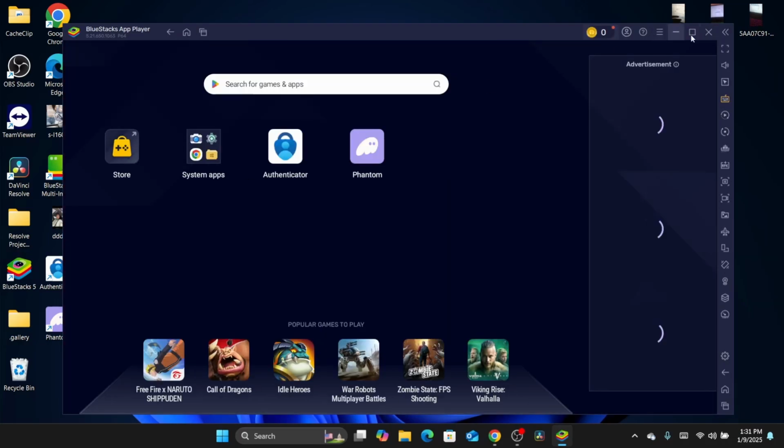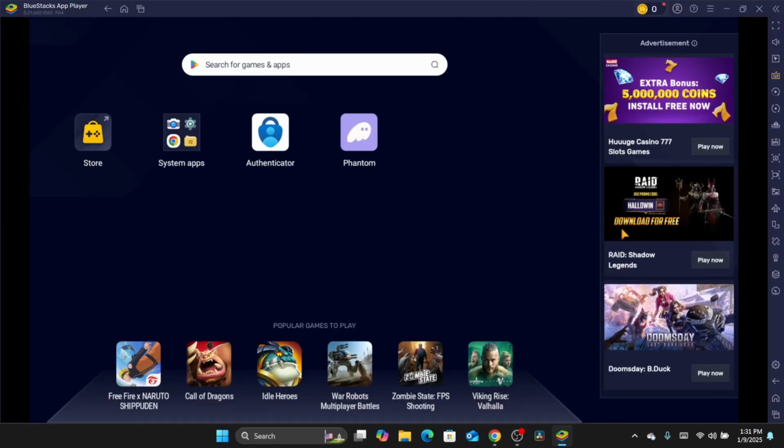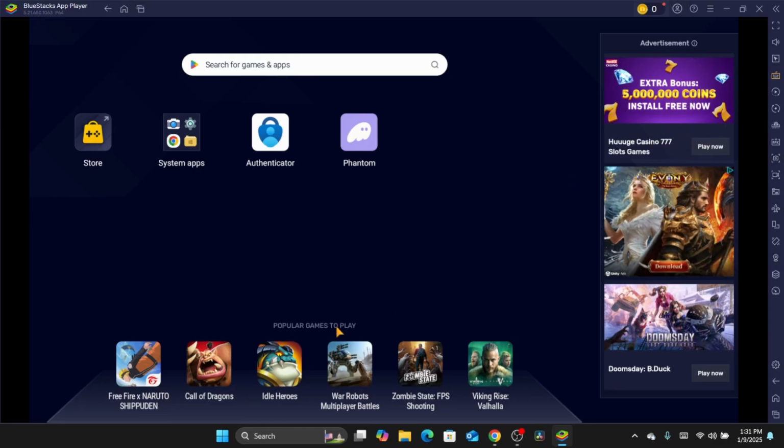Okay guys, after you open the program, you can see there are a lot of advertisements here on the right, and also popular games to play. Now these popular games are sponsored by BlueStacks. A lot of companies pay BlueStacks in order for these games to appear in the BlueStacks program. So that's exactly how BlueStacks makes money.